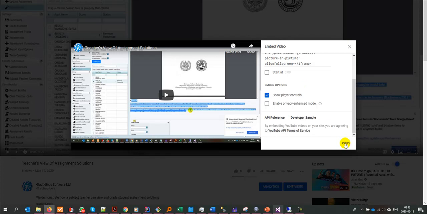Okay, you can say show player controls. If you don't want to show the player controls like next, volume, and so forth, you can remove them. But for now, we leave the default options. So we just click copy. Okay, so you can see that it has selected that text. This is all you need to do.